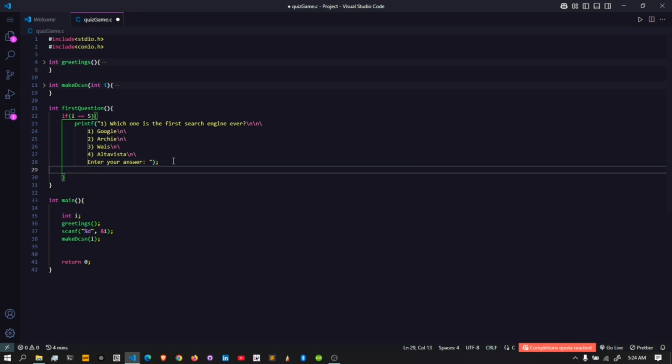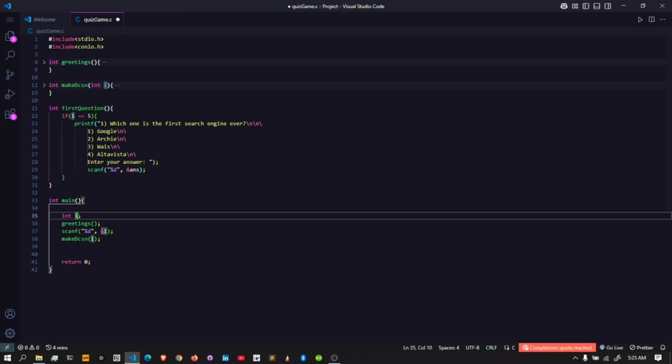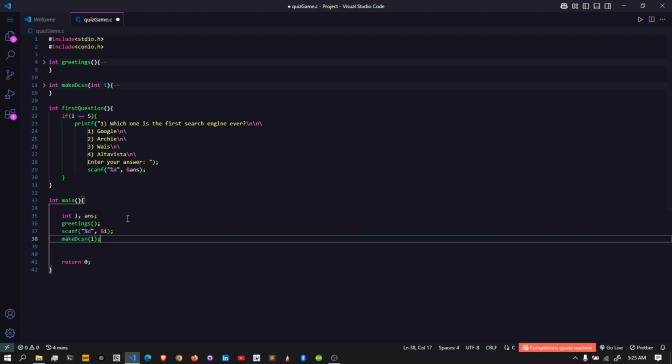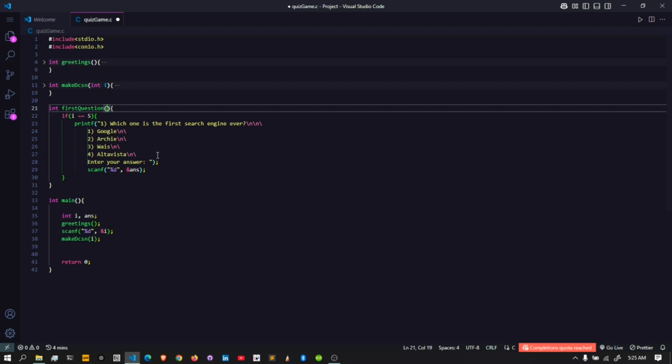I have to take the input from the user of the answer. So that's why I will write the scanf function over here, and the answer would be an integer. That's why I am writing a format specifier for the integer, and I will store the value to the answer variable. As you can see here, I have not declared the answer variable. That's why I have to declare the variable answer here, and I have to use it over here. So that's why I will write here answer.